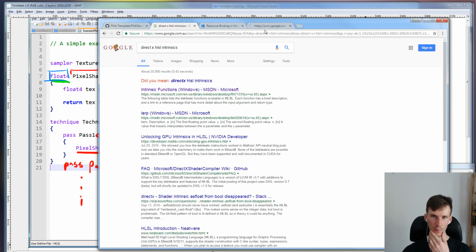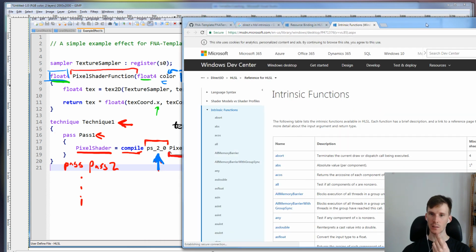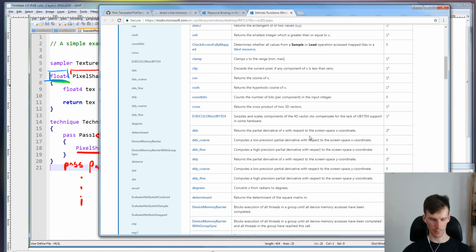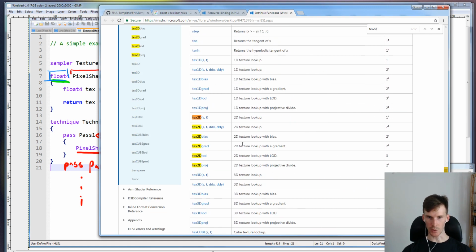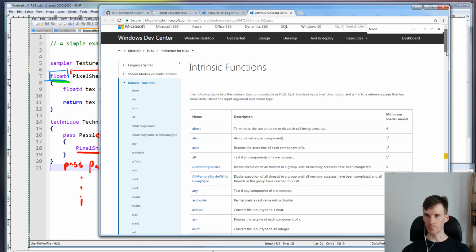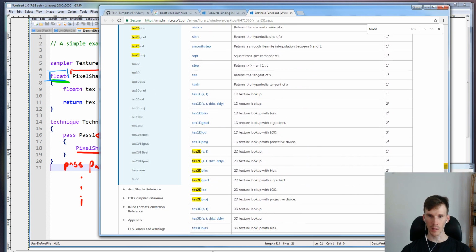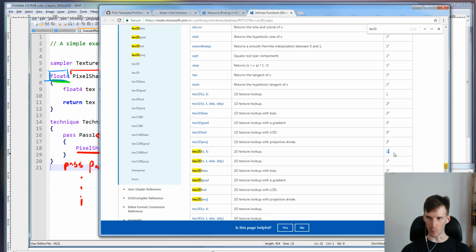Intrinsics. So these are the built-in functions. You'll notice I'm using tex2D here, and I'm assuming it's a magic function because it's not anywhere else in your code. So it's API-level stuff, right? Mm-hmm. And what you'll notice in the right-hand column is the minimum shader model. This tex2D one, obviously looking up a texture is very fundamental, so it's shader model 1 with this footnote.